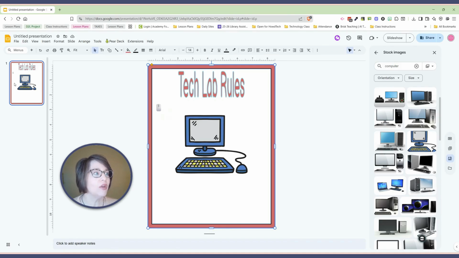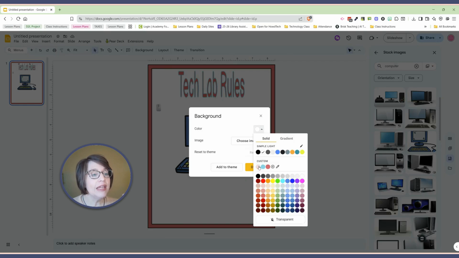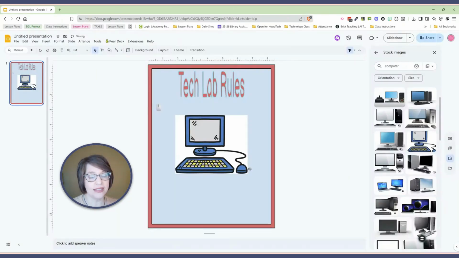So to do that, you're going to click right over here on the left. So we're not clicking anywhere and selecting anything on the poster. You're clicking on the left in the slide strip. You're going to go to background, and then you can choose a color. So you can choose a color right here, and it could be any color you'd like. And then the whole thing is done.